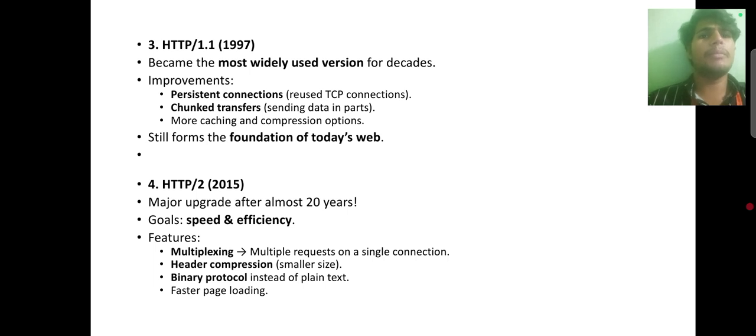Third, HTTP/1.1 in 1997, the most widely used version, with dedicated improvements. Persistent connections, reusing the TCP connection. Chunked transfer, sending the data in parts. More caching and compression options. It still forms the foundation of today's web.